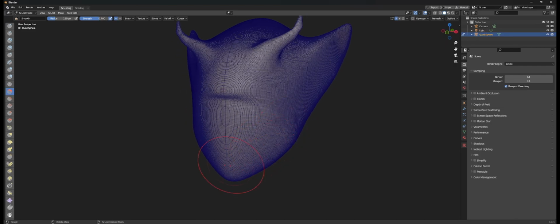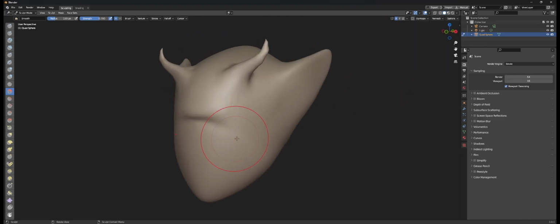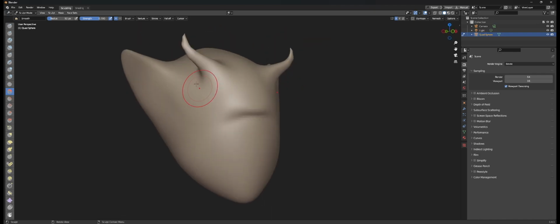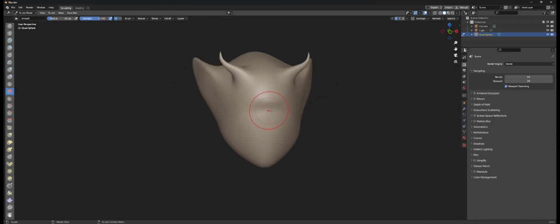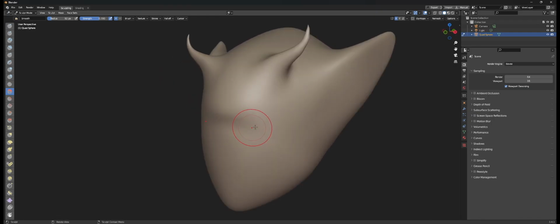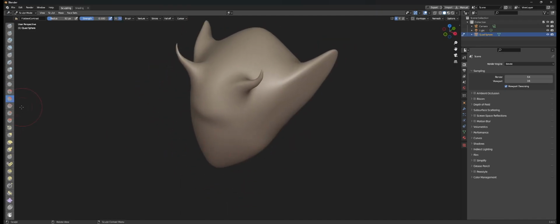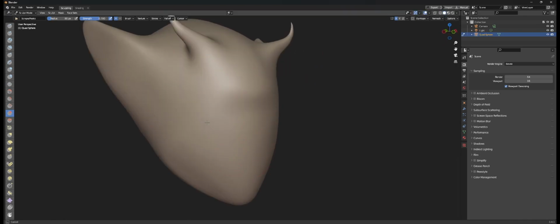Shift S brings up our smoothing. Let's turn off wireframe. I usually just use smoothing as it is with the brushes, so I don't usually switch over to smoothing. Another brush that I usually use is the scrape brush, which is really good for building up planes of the face. And then you can kind of smoothen that down.